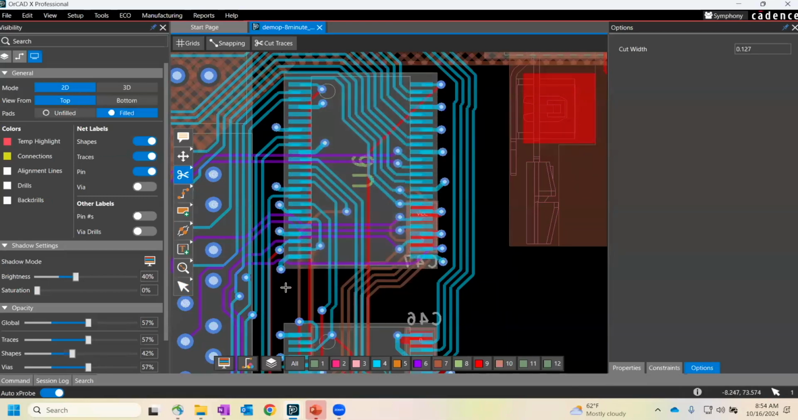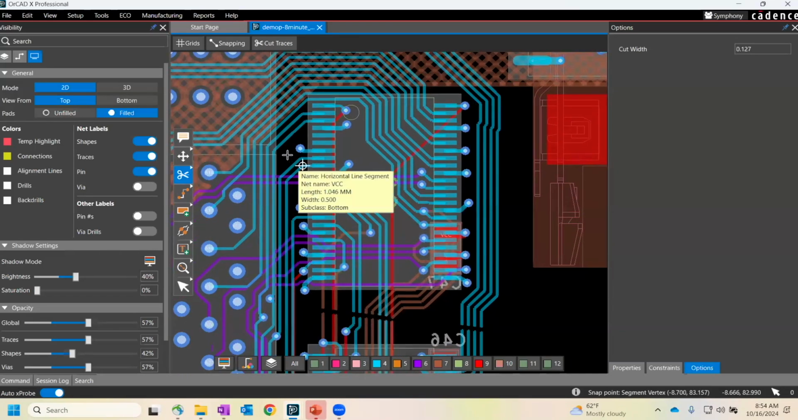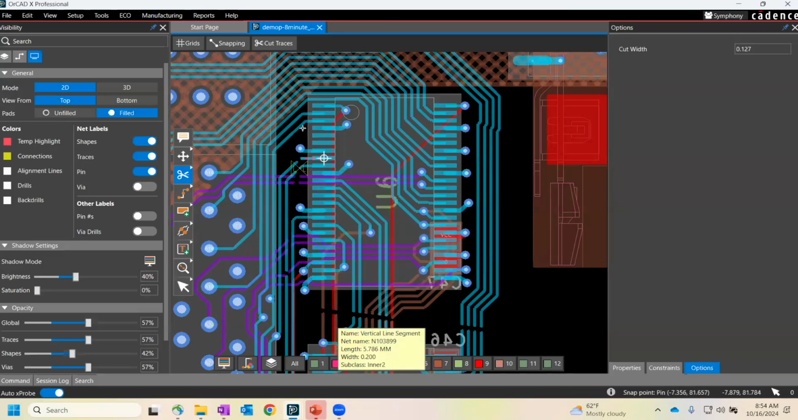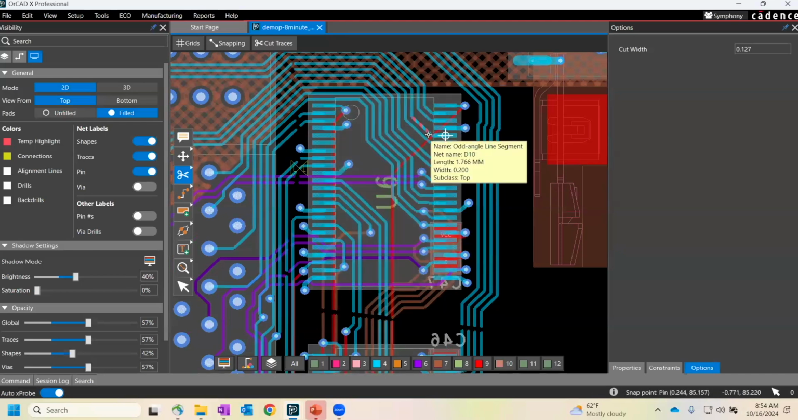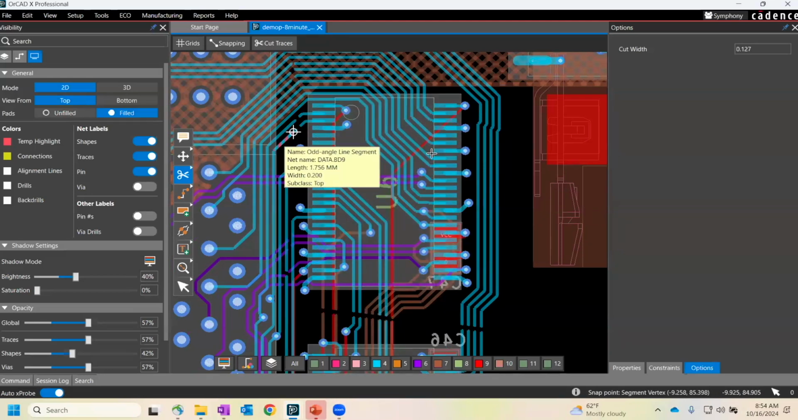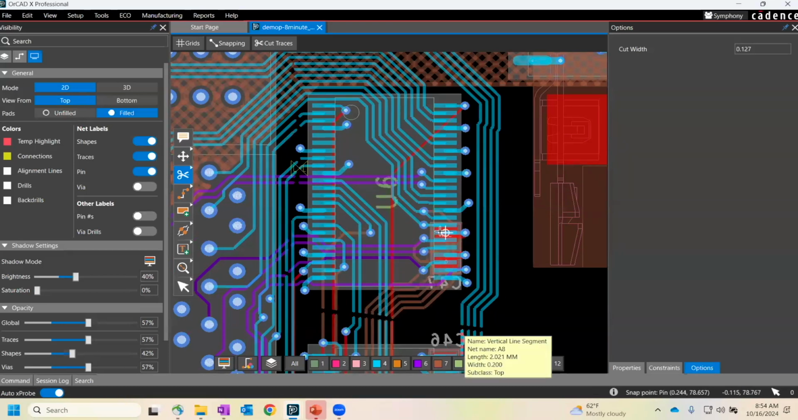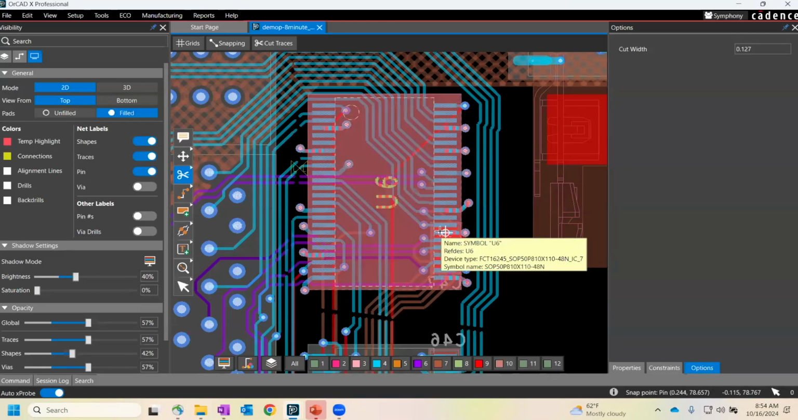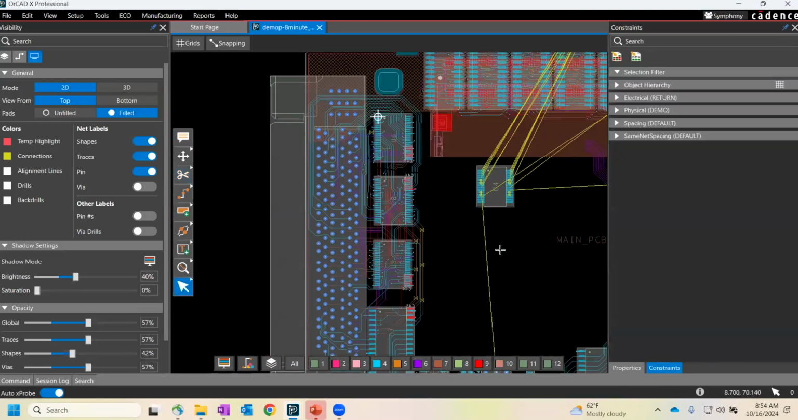So you can go into this cut trace command and just draw cuts through all these traces around this component. And then now you very easily can move this component out, keep the existing traces, plop the new component in, and then reroute from the existing traces to where that component is. That makes ECO processes a lot easier.